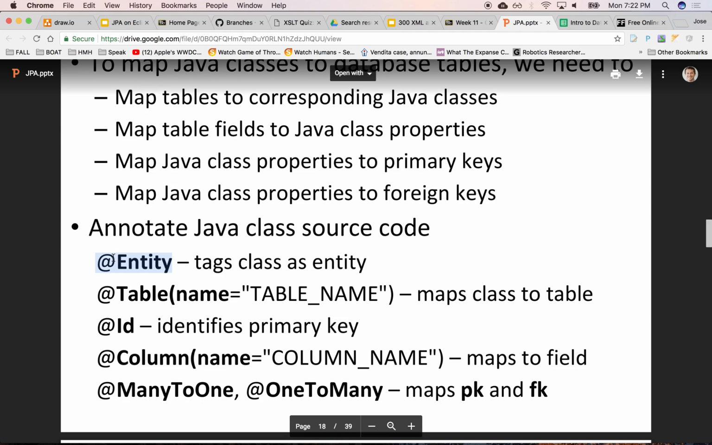If you just say entity, it will use the default name of the class. It'll map it to a table of the same name. Or you can specify exactly what table you want to map it to by saying table and then the exact name you want to map it to. We're going to also identify the primary key and say what field you want to use as a primary key. So the only two required annotations are entity and ID. Those are the only two that are required.